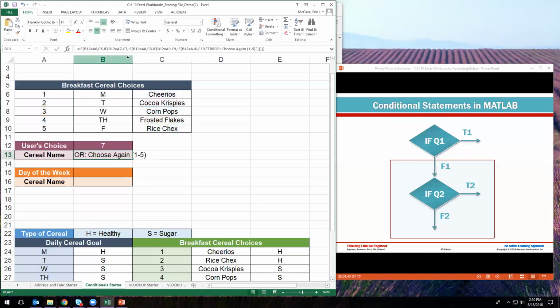Okay, and so while my statement's too long, it doesn't really show up properly. It gets cut off. So I may come back to my statement and just say choose again, number 1 through 5, so that with a 7, they know that they're supposed to select a 1 through 5. So I come in here and I do a 3, and my error message goes away when I enter 3 in B12 and hit enter. So Corn Pops now comes up.